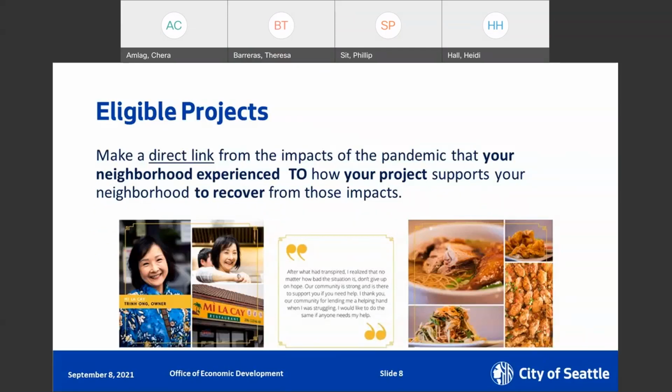This is a few examples, but definitely not a full extensive list of potential projects that your organization or neighborhood business district organizations can apply for. One thing to note as you are thinking through your proposal to OED is to really make that direct linkage from the past 18 months and the impacts of the pandemic for your neighborhood, and how your projects will directly relate to that kind of economic recovery and stabilization. Next slide.